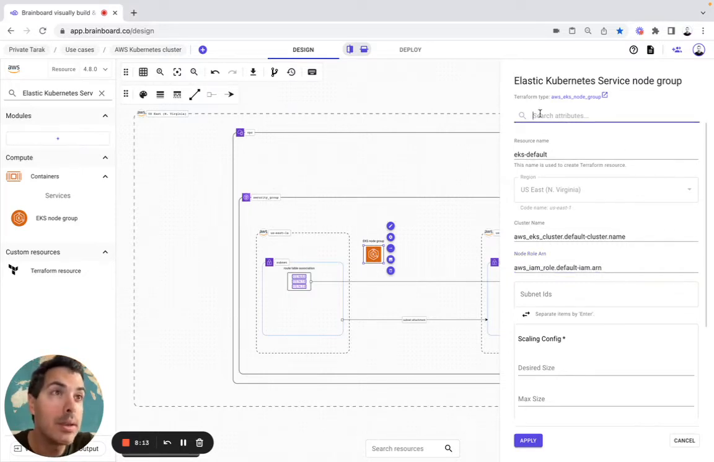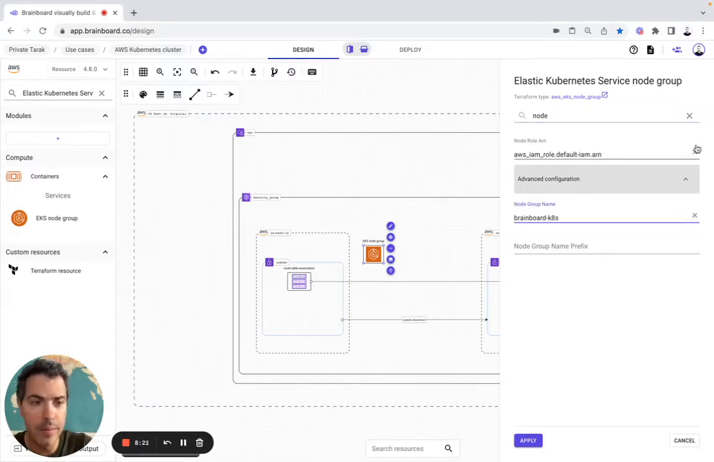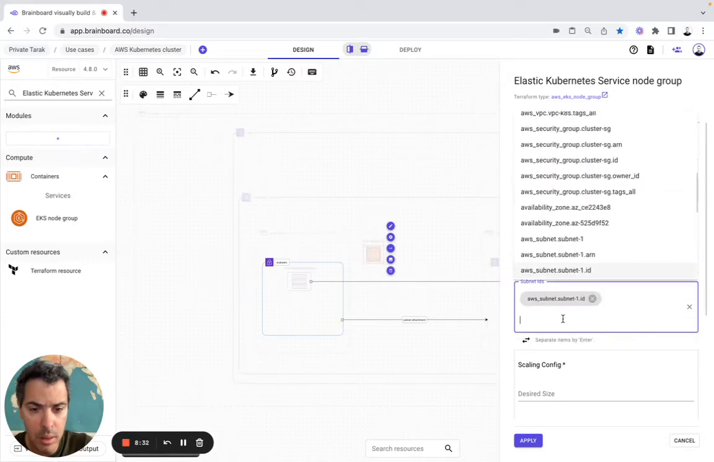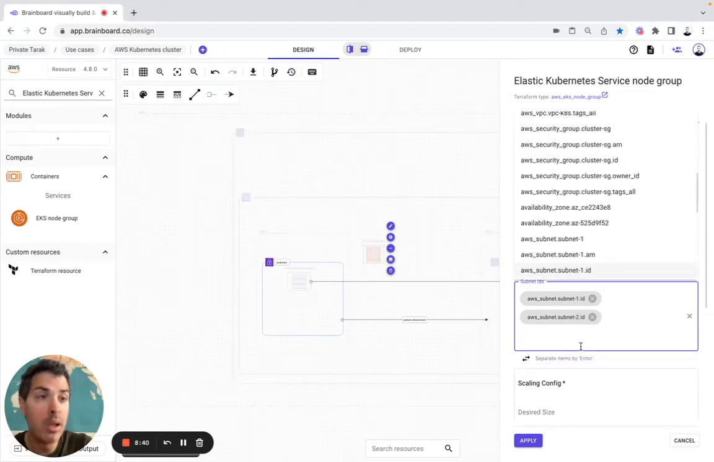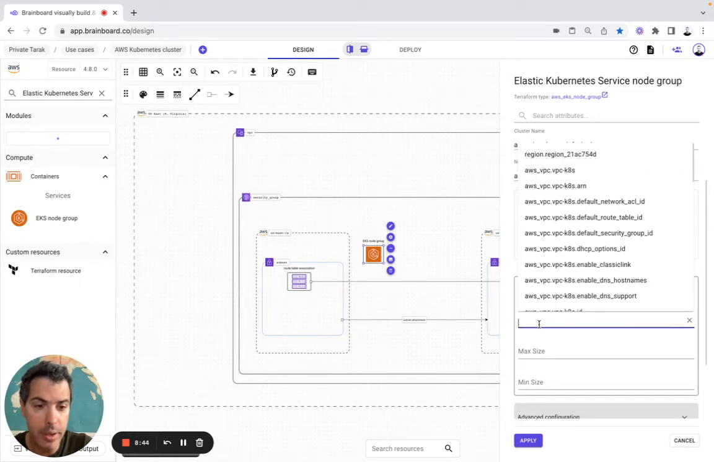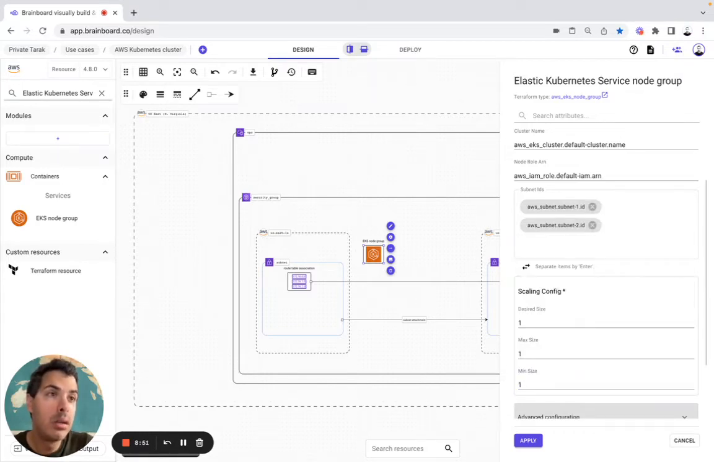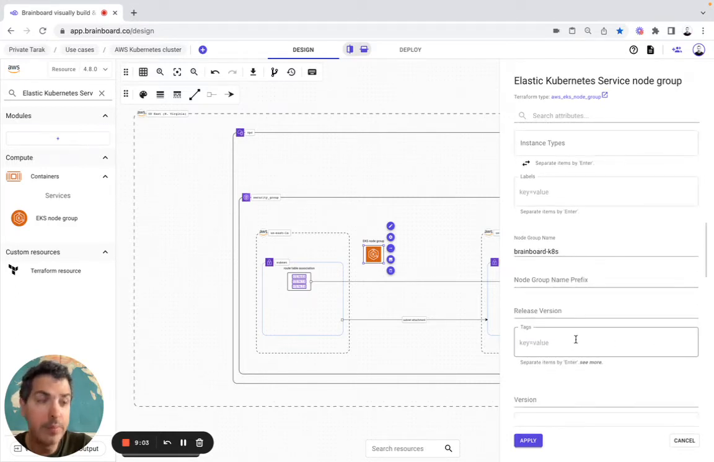This one here, I look, is going to be node group name. Node group name is this one. Here I can go back. Then subnet IDs are, the first one is going to be here, and the second one is going to be this one. Perfect. Scaling configuration, we have 1, 1, 1. We look at the advanced configuration. Here, we don't need the tags. And here we're good to go.